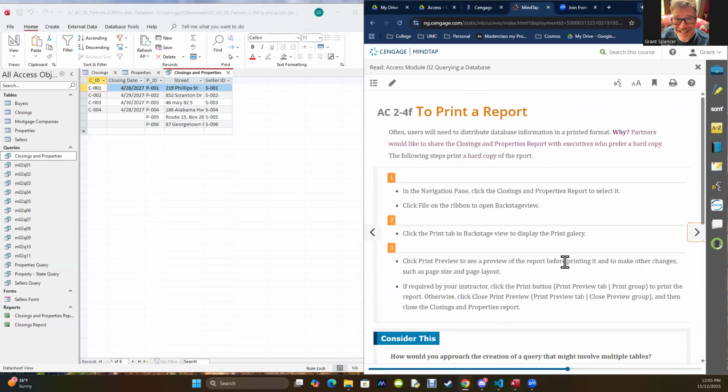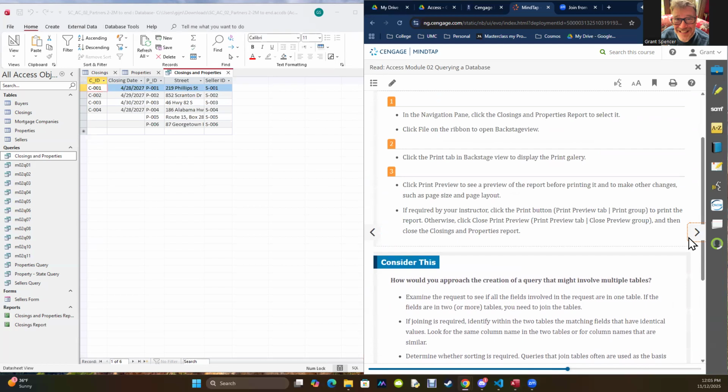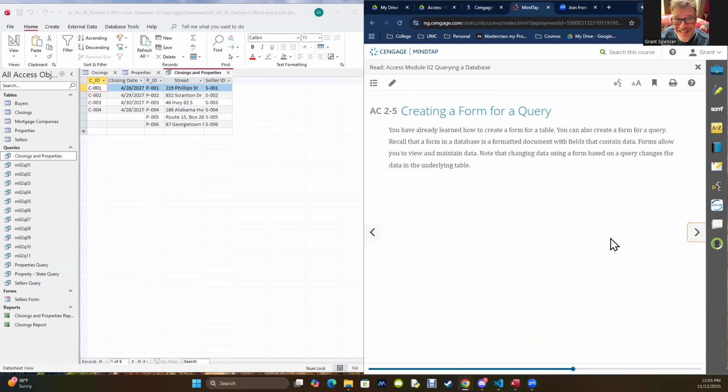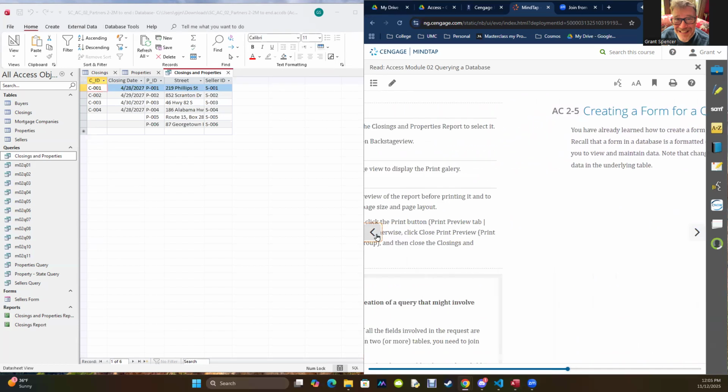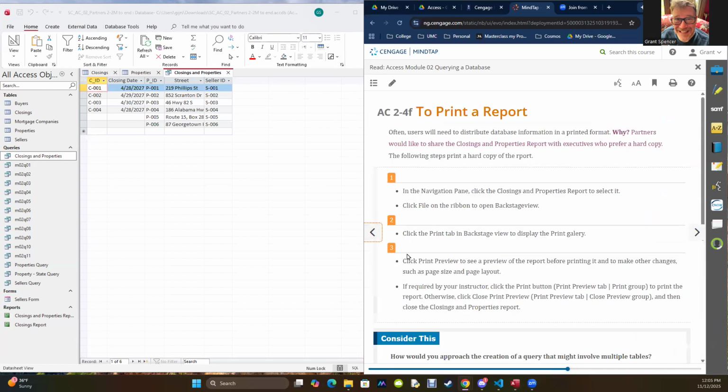Okay, how to print. Okay, is this the end? Well, no, we'll go one more.